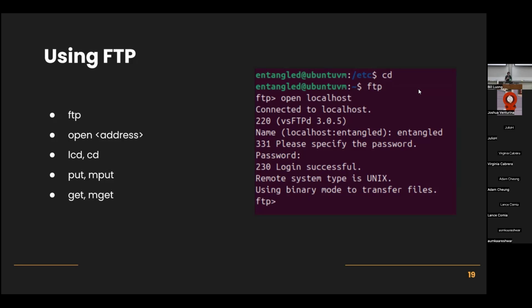And it asks for my username. So I put in my username, entangled. It asks me for my password. I put in my password, and it says that I have logged in successfully. If I wanted to exit the connection, I just hit exit.